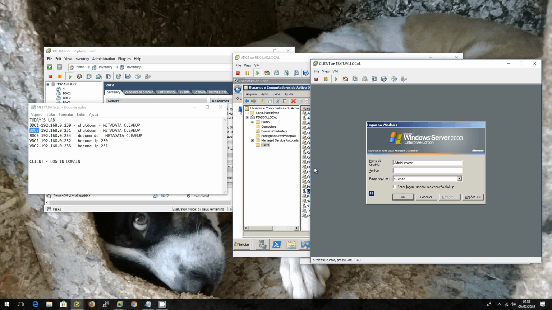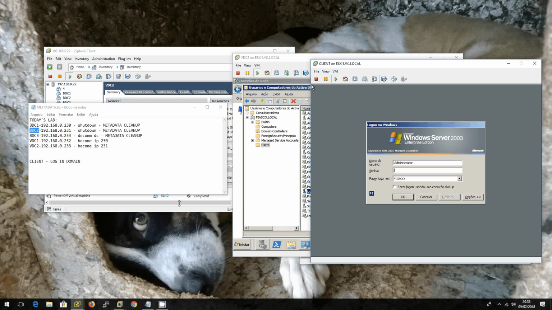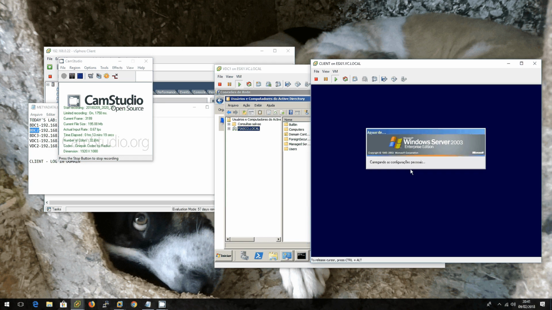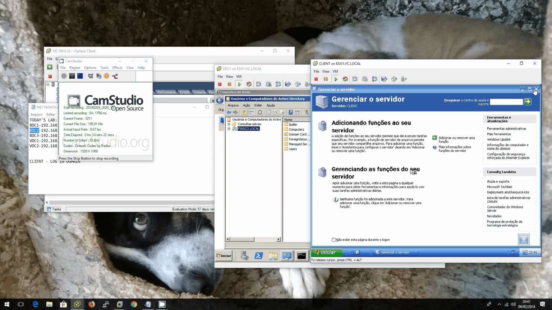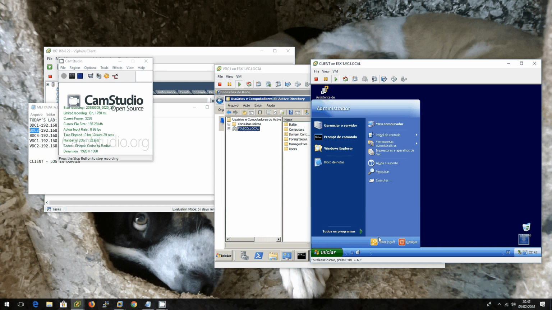Here I insert the name administrator, that is the current user of this server that I was logged in with before, and the password I set. And here we go, just insert the password. Normally, everything is working fine after the metadata cleanup.